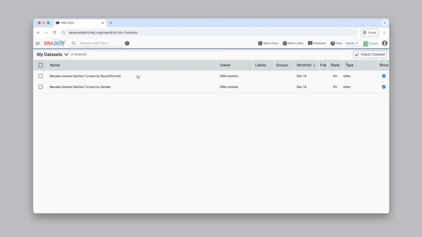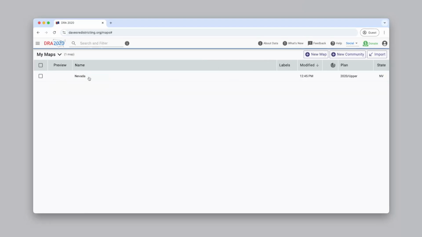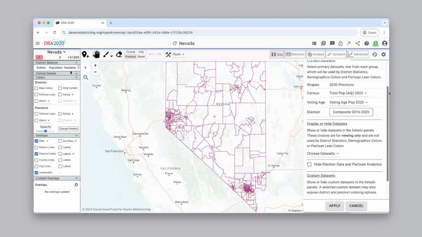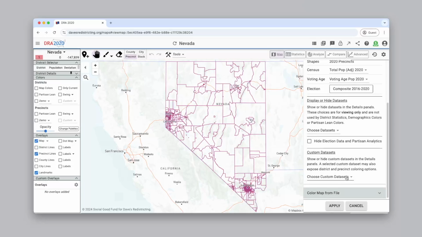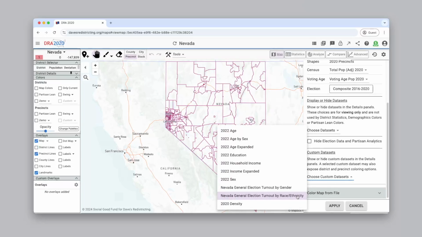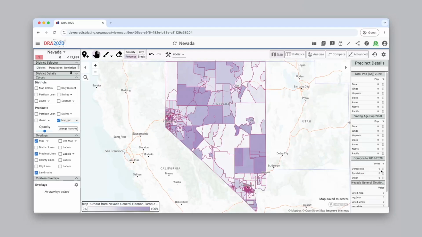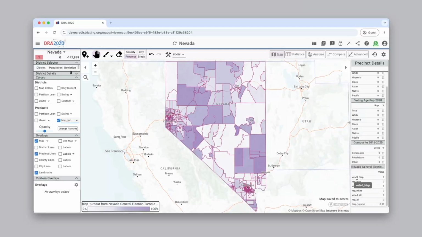Now you're ready to see your custom data on a map in DRA. Go to your map and select the gear icon in the top right-hand corner. Scroll down to Choose Custom Datasets, select your dataset of interest, and click Apply. Now, under Districts and Precincts, you can select Custom on the left-hand side panel, where you can then select your data to display. You will also see the column names on the right-hand side panel, along with the values, which change as you move your mouse over the map.